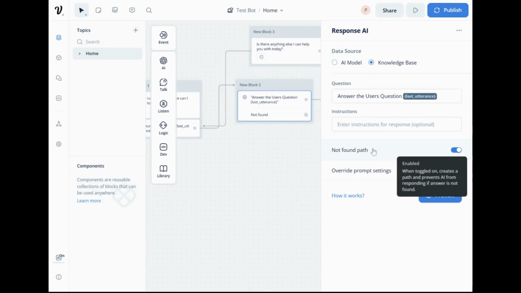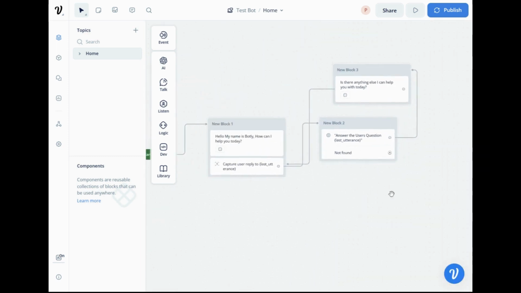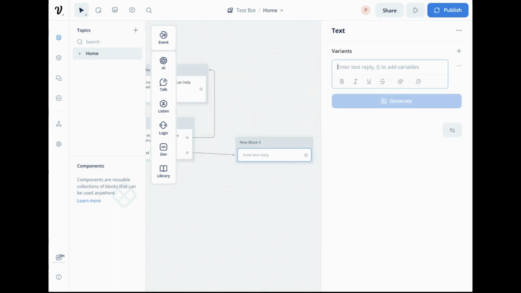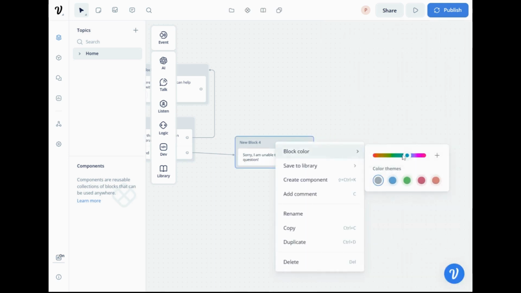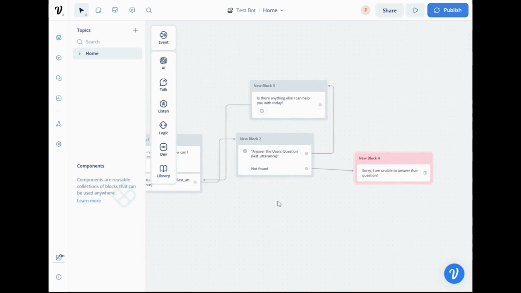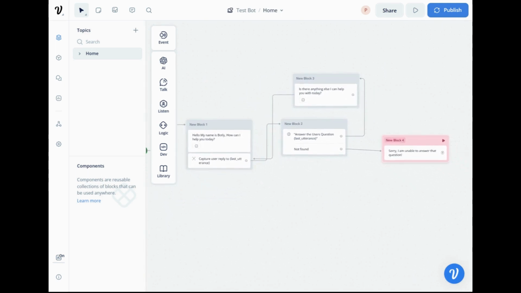We also now have this extra option that's come out as not found path, which basically means what to do if it doesn't know how to answer. So what we're also going to do is put in another bit, which is going to be a text box. In there, we're going to say something along the lines of, sorry, I am unable to answer that question. And we're going to right click on that, go block color, change it to red, just because it makes it easier to know that that's a negative response.